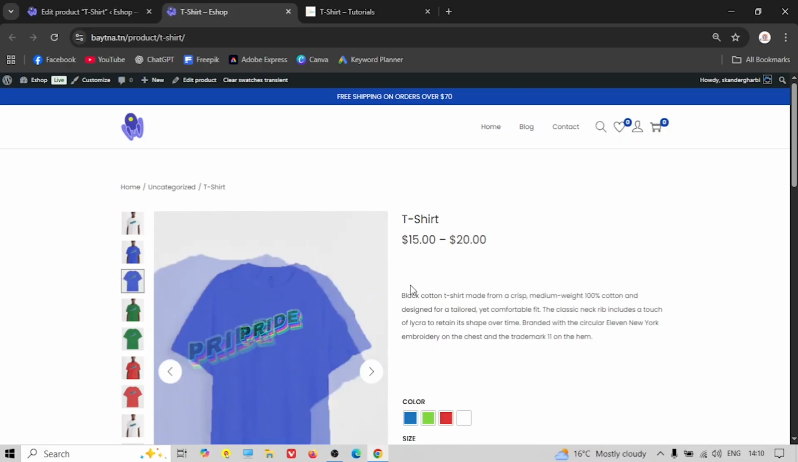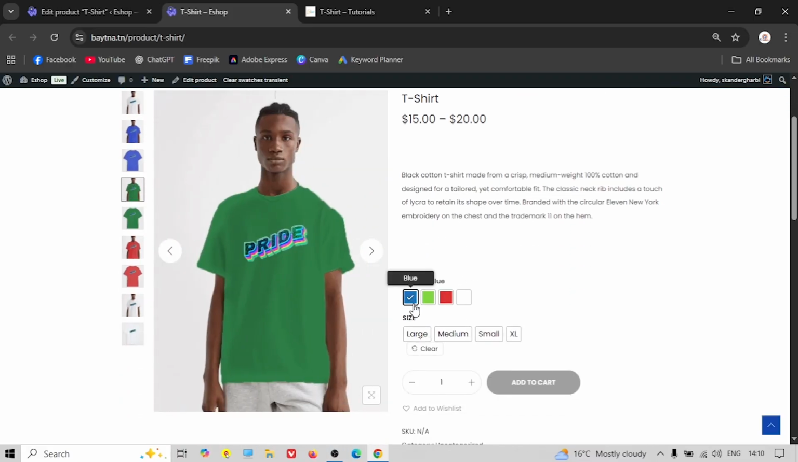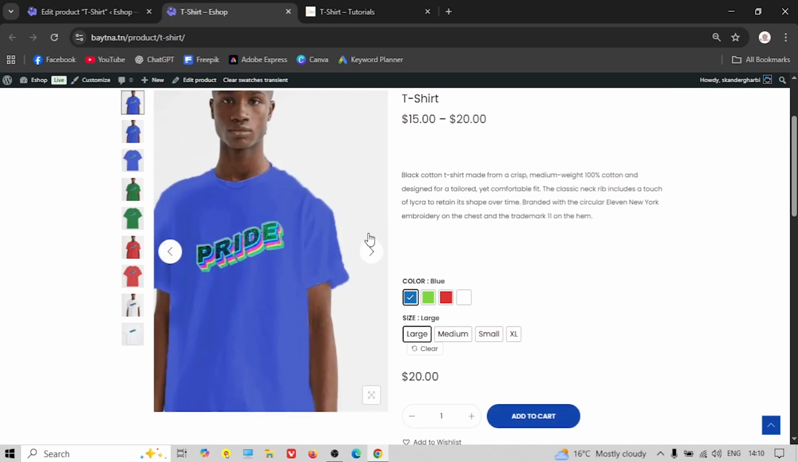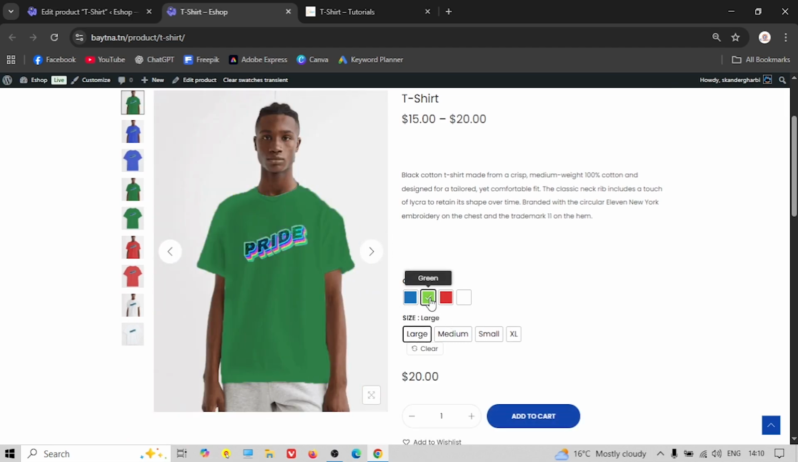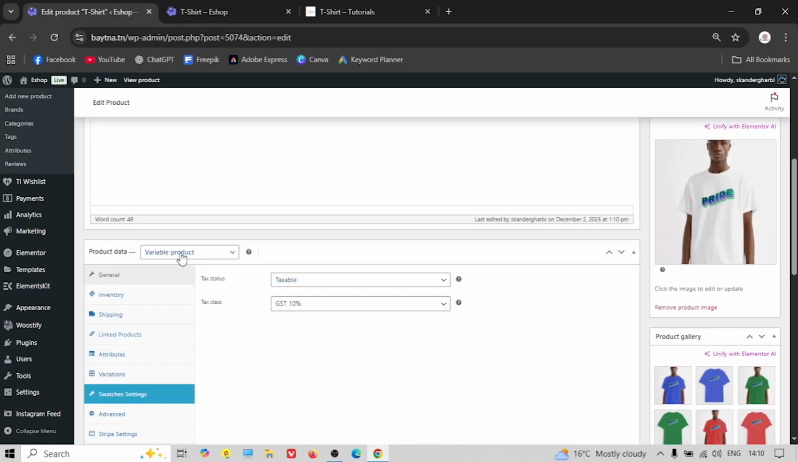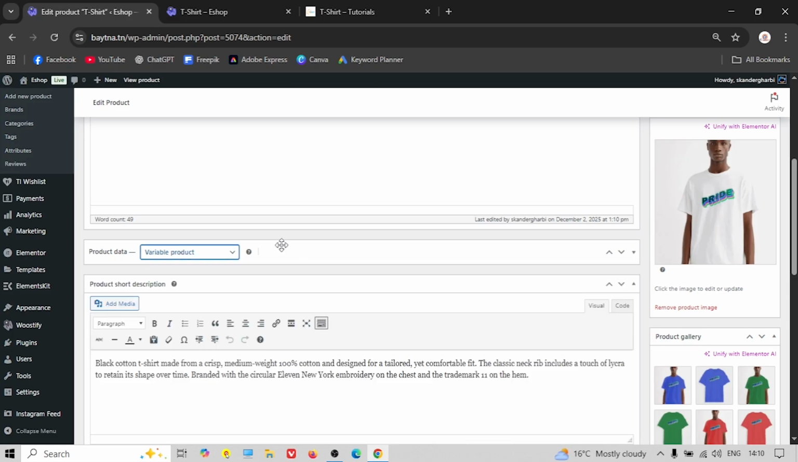As you see, we have all the images, and if you pick blue, large, you see the image will change. Green, you see also the image change with whatever we pick. The red and the white. And let's see if the price changed or not. We set the large for $20, but the medium for $15. So if you click 15, you see that the price changed to 15. Also small is 15, and for extra large is $20. So everything is set correctly. And this is how we create our variable product and simple product.